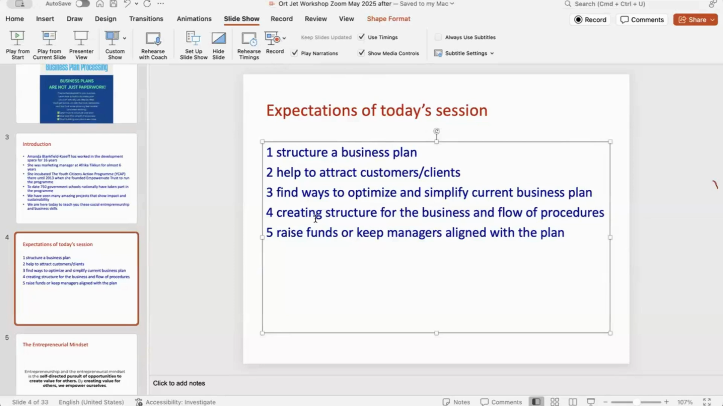Then the next one was how to attract customers or clients. Do you think that if you have that document, the summarized document, or even the big one that you're going to do, it will help to attract customers and clients? Because now people understand what you do. Okay, we got some yeses for that.